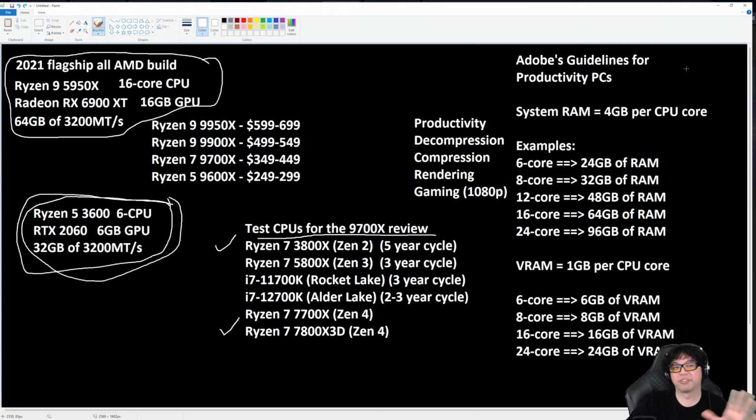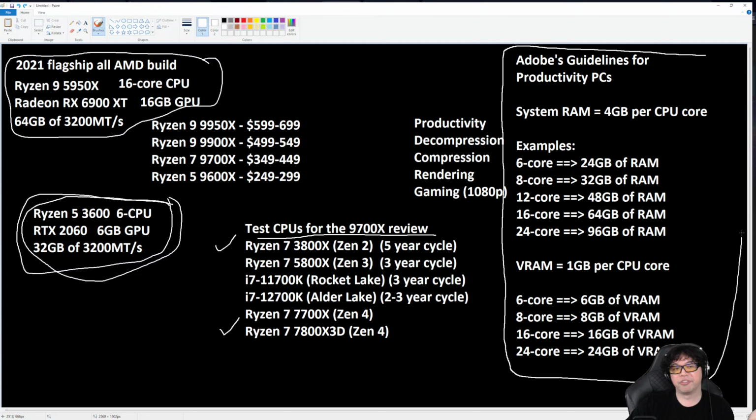But yeah, this is the logic that I use. You guys don't have to follow this. I just know that if you do follow Adobe's guidelines, you're not going to be disappointed in terms of the overall experience on Windows, because of the core and memory bandwidth utilization. There's a reason why Adobe has this as their recommended guideline for building PCs, and I think it's pretty good logic. It makes a lot of sense.